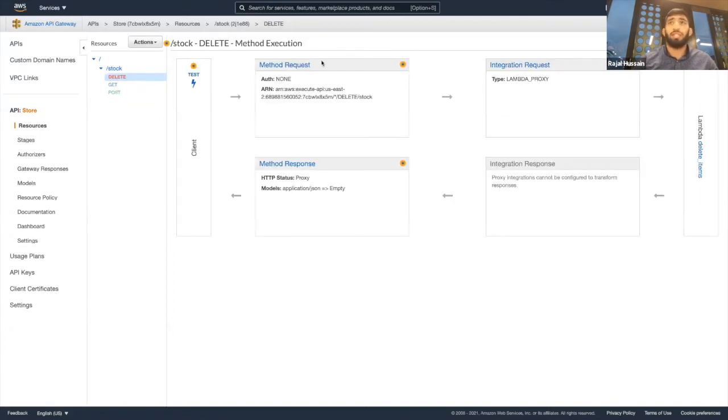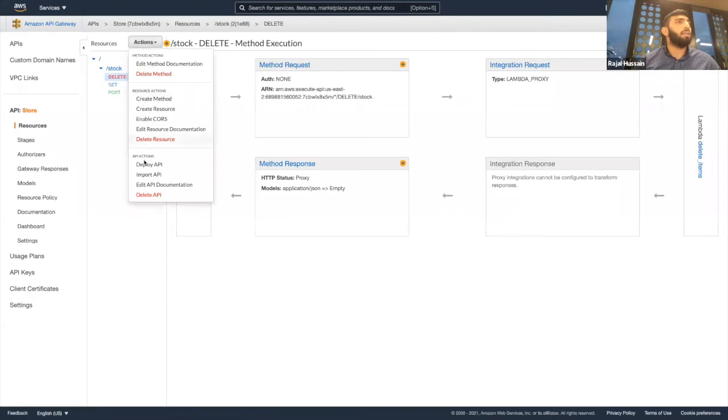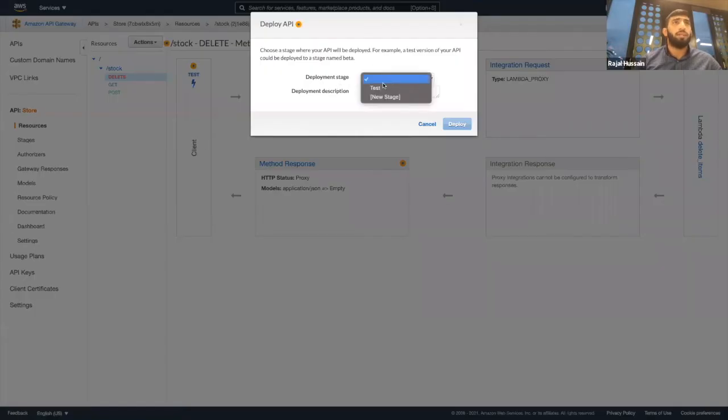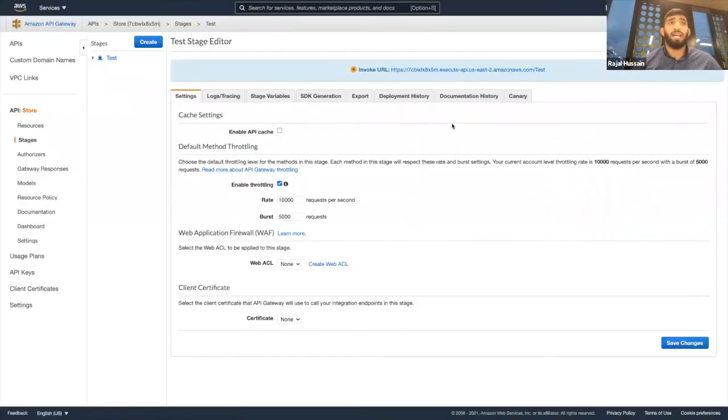Brilliant. So we just see the same thing again. This time we're pointing to the delete items Lambda, so we can see our three methods. They're all fundamentally the same. The only difference is what Lambda they call on the right. So the get calls a get item Lambda, the post calls the add item Lambda, and the delete calls the hopefully delete items Lambda. Cool. So let's redeploy our API to our test stage. And hopefully that is now live and can be accessed by anyone on the internet.